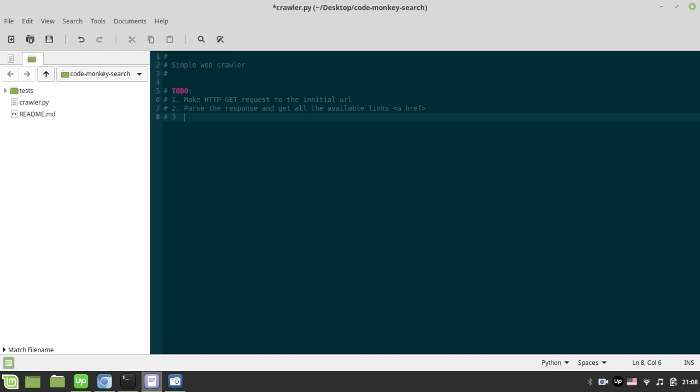Okay, and then we want to follow the extracted links and repeat the same. So we want each time to parse the response and get all the available links, and then follow the extracted links and repeat the same. And here is the point to define where we are supposed to break out of this sort of infinite recursion. Probably that's the right way to call this.